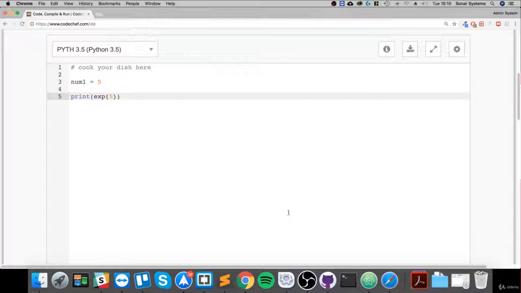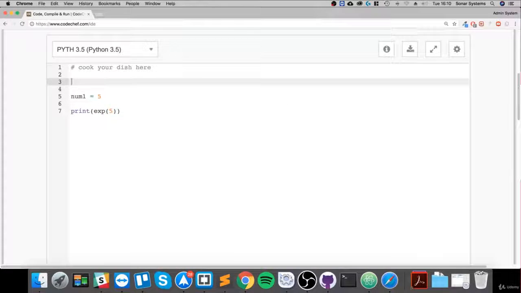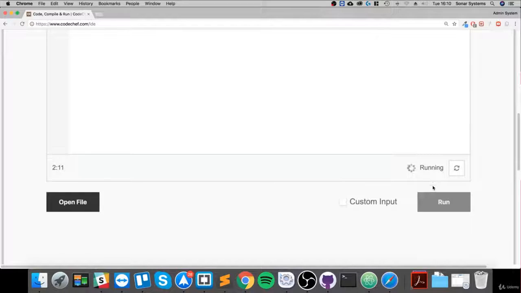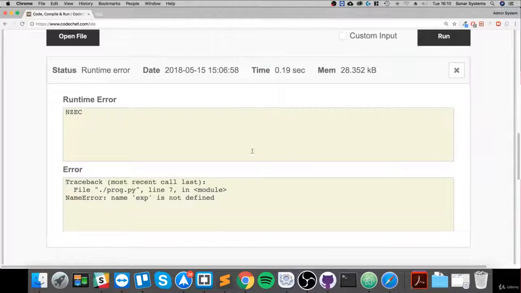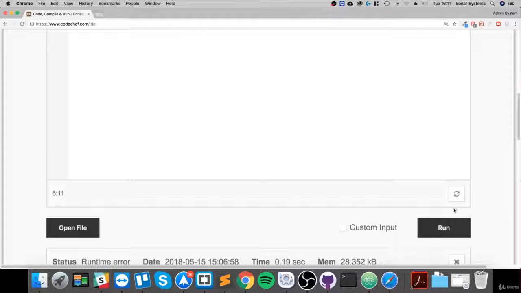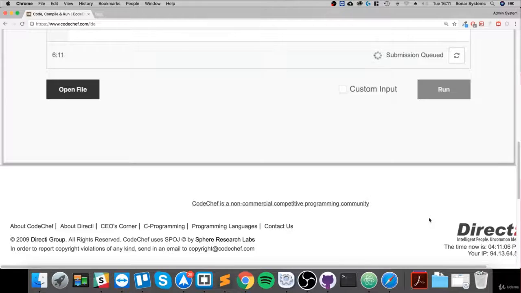NZEC. We need to actually import the module. So in Python, you can import modules. So far, we've just been using default functionality. We import math. And now if we run it, we're still getting an error. It's part of the math module. Made another mistake. But all these mistakes are good, so you can see what not to do.